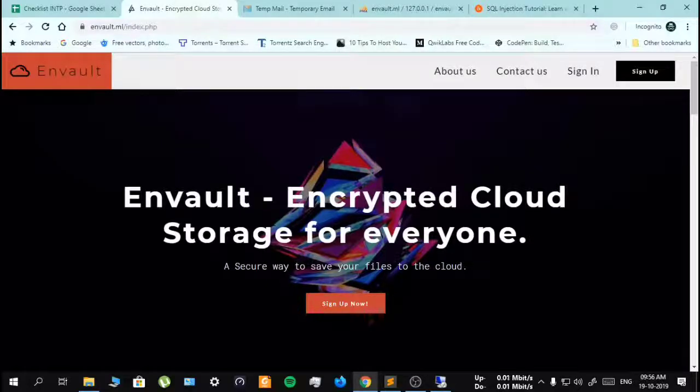So this was all the UI elements. Now let's see something about the backend.